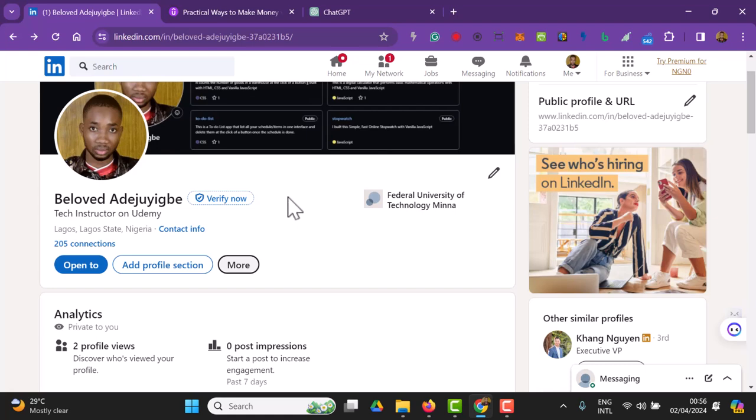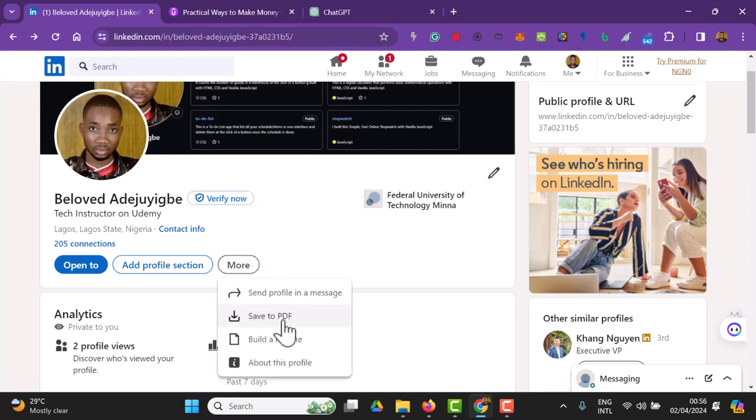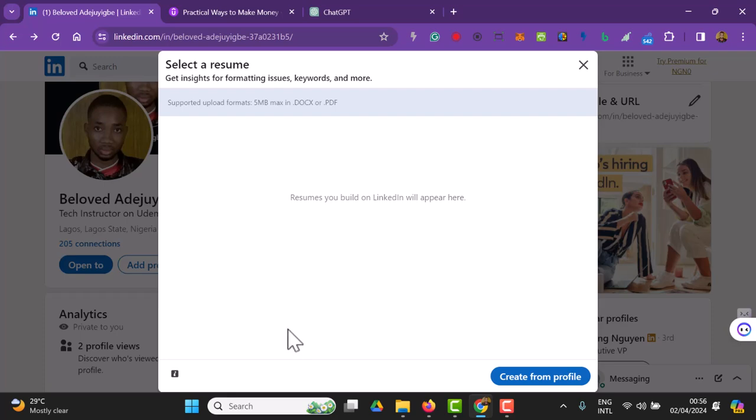Welcome back, guys. Your LinkedIn page can serve as a resume whenever you are looking for a job or whenever you are trying to create a resume. All you have to click on is this More button, and you see where you can build a resume. You get to build a resume with your profile, and I'll click on that and say create from profile.